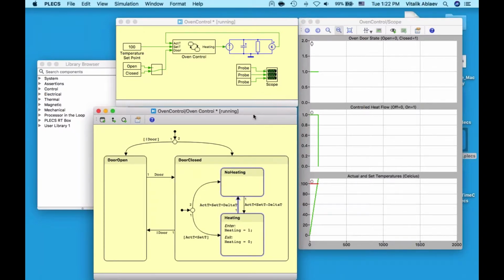So if I press the spacebar again, you will see that the scope again reflects the changes. We have now again entered the heating state because the temperature in the oven has been dissipated by the thermal capacitor and resistor, and the actual temperature has exceeded the set temperature. So we're trying to stay around 100 Celsius plus or minus the 10 Celsius band that we've defined in the parameters window, which I will show you.